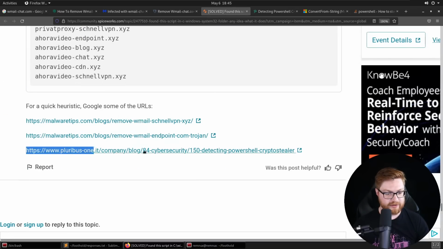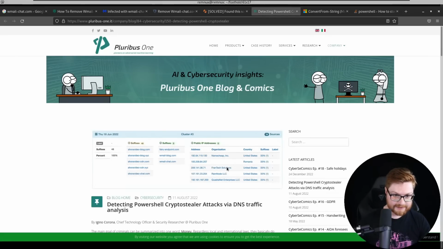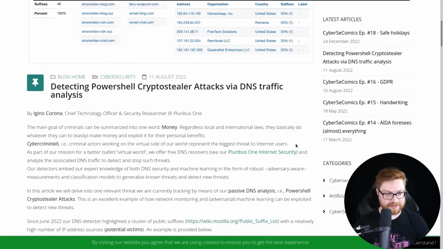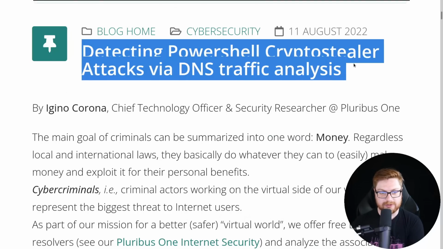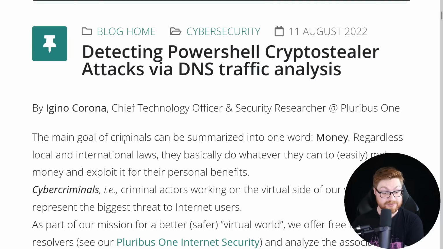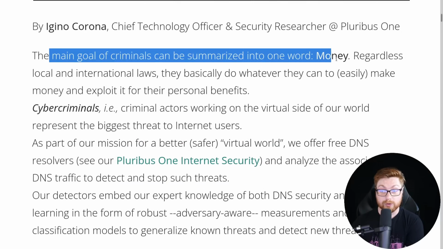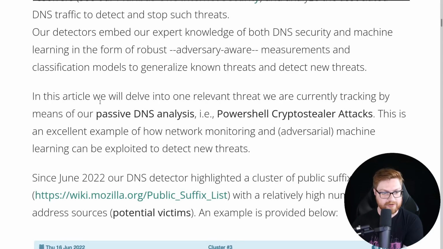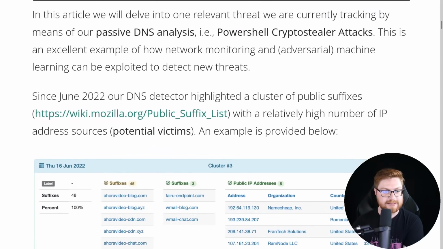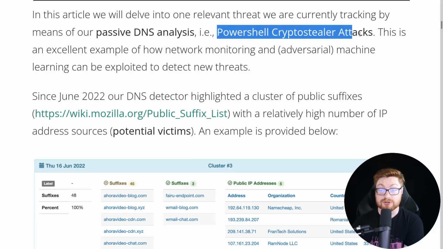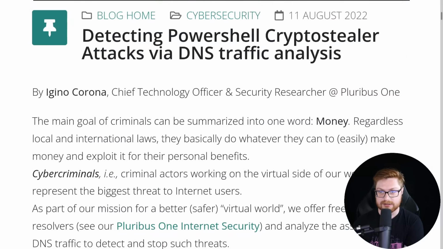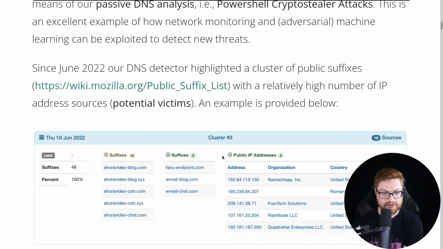But they did reference this other link that would be worthwhile to look into. Here, Pluribus, AI and Cybersecurity Insights. Ooh. Detecting PowerShell CryptoStealer attacks by DNS traffic analysis. Main goal of cybercriminals can be described in one word: money, or just any criminals, right? Okay, cybercriminals working on the virtual side of the world represent the biggest threats to internet users. In this article, we will dive into one of the relevant threats that we're currently tracking by means of passive DNS analysis, PowerShell CryptoStealer attacks. Since June 22, okay, this article came out in August of 2022. So about a year ago, almost.